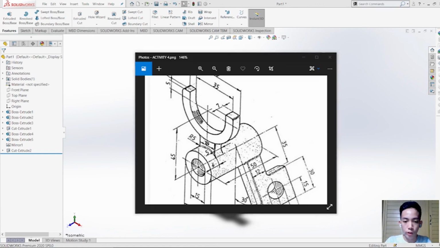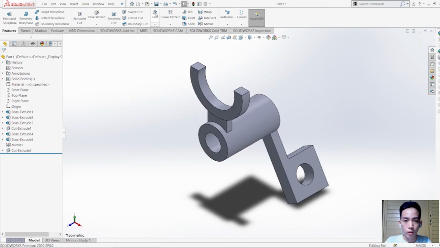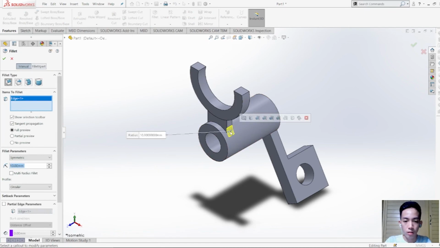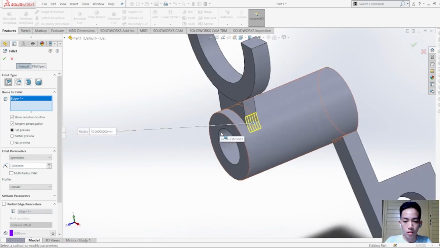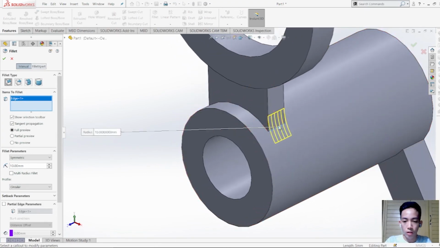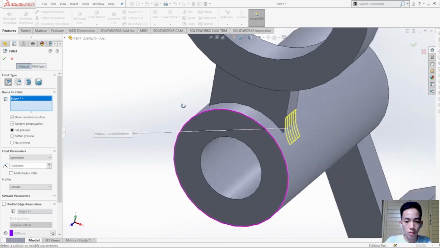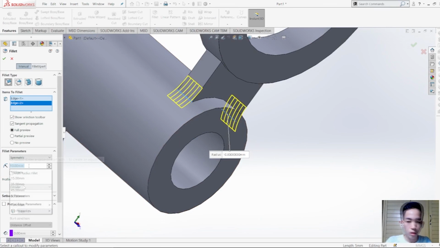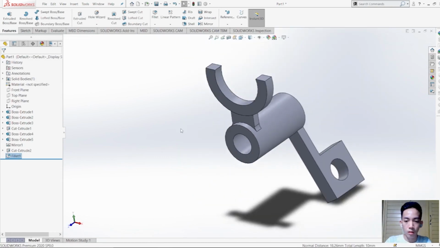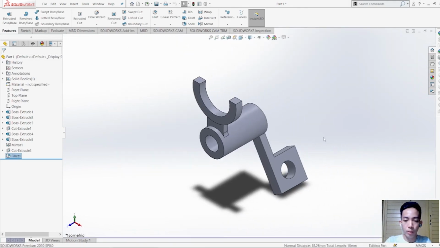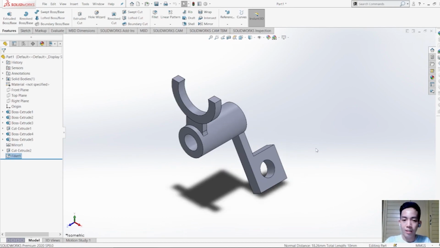And the last thing we need to do is to have the fillet part on this edge or in this corner. So in order for us, select fillet, then click right here, this edge and this edge, but it is only 5 mm. So check it. So as we can see, we already finished the activity 4. So thank you for listening, and God bless.